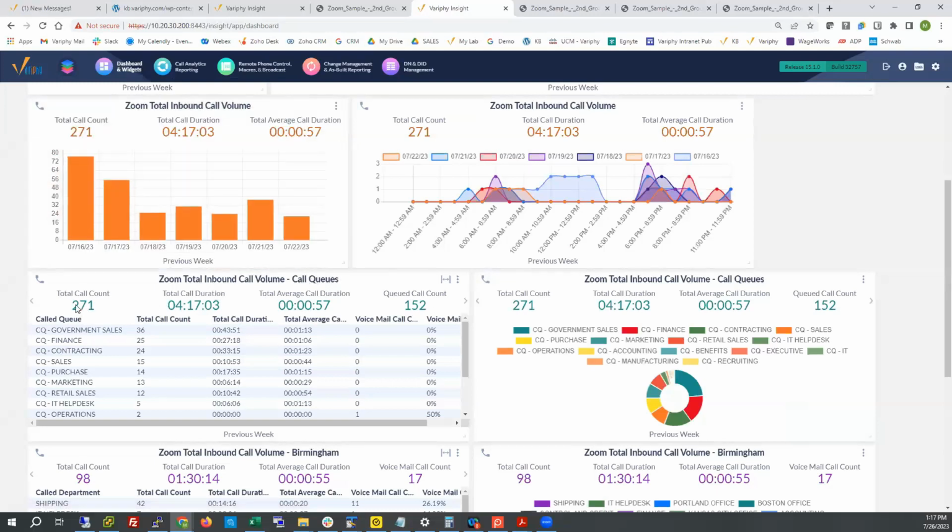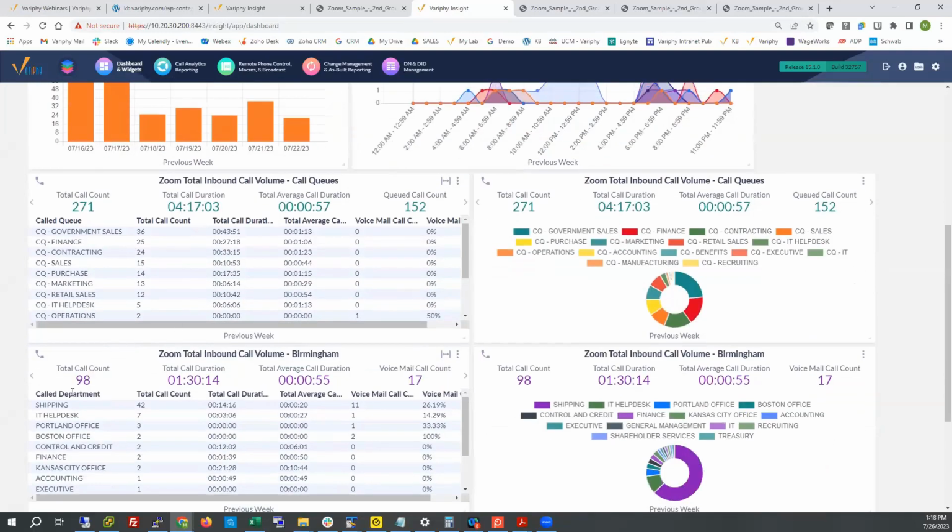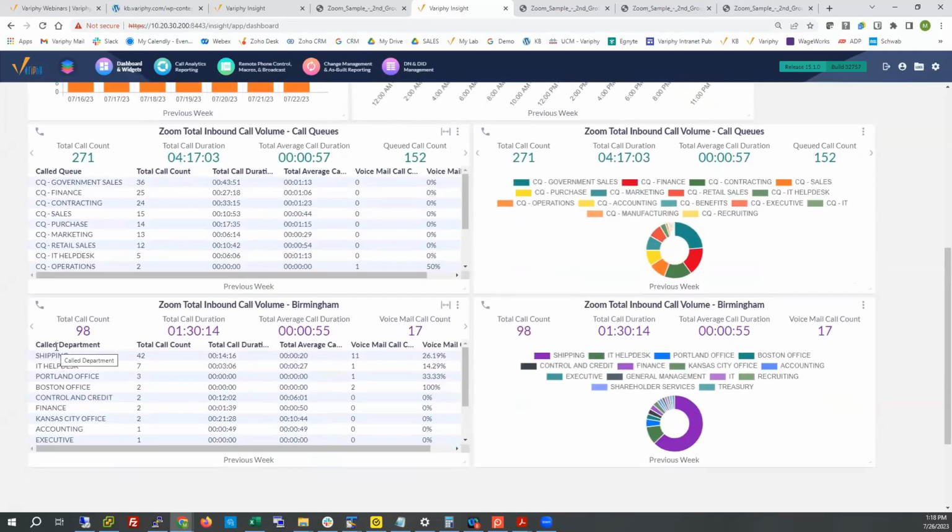So even on those 270 some odd calls for the previous week, how many calls were of the queued call count variety, and then breaking it down by the call queues. Now it's not secondarily broken down, but it's definitely off of one of the sites. So I don't have the luxury of seeing Birmingham and some of the other site information that we did. But if we needed to, we could certainly point directly to that site. So if I wanted to create a search filter to say call department equals Birmingham, then group it by the corresponding call departments singularly, we can definitely do that as well.